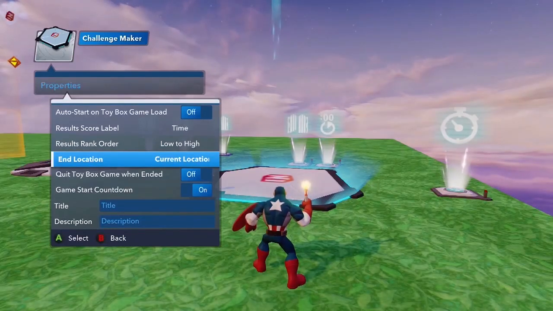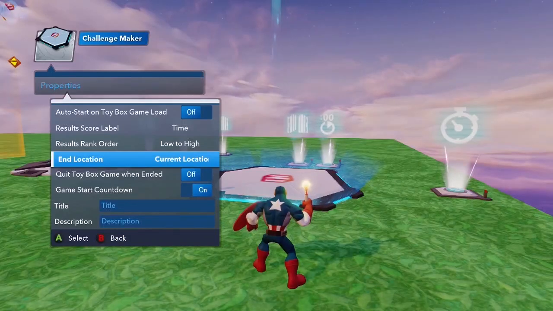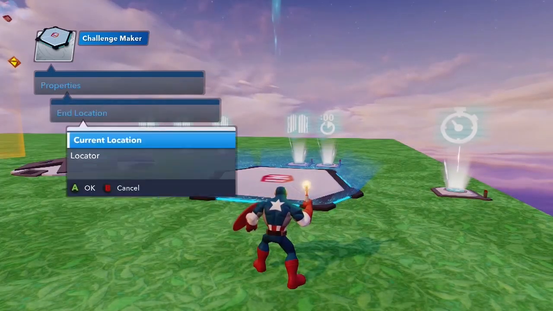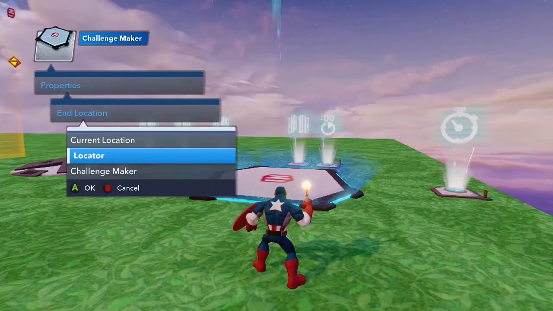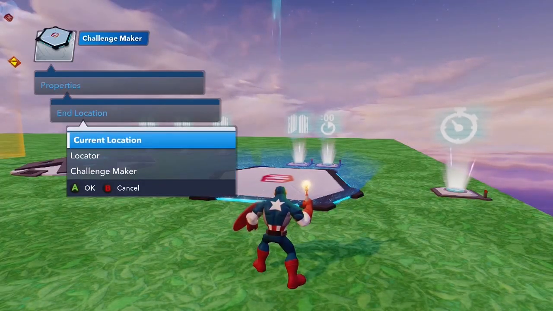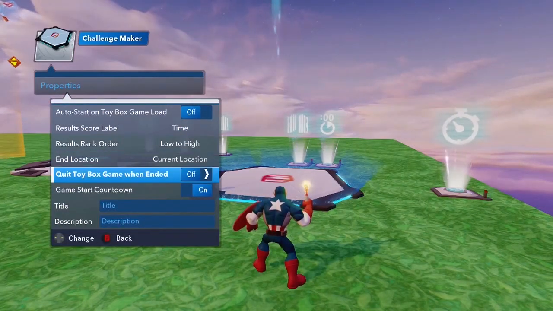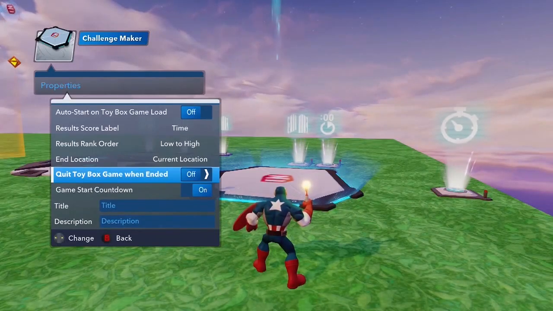And location. Location basically is where do you want to spawn the player or to place them after you finish up the game and you close up the results. For now, you can select current location, you can use a random locator, or you can even say the challenge maker itself. For now, we're just going to put current location. Quit toy box game when ended. Basically, do you want the level to throw you back to the main menu after you finish up the challenge, yes or no? By default, it's off.